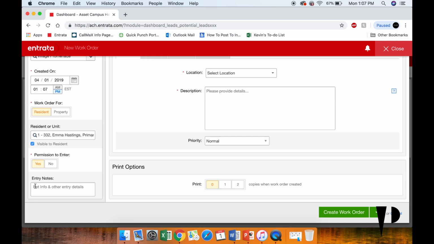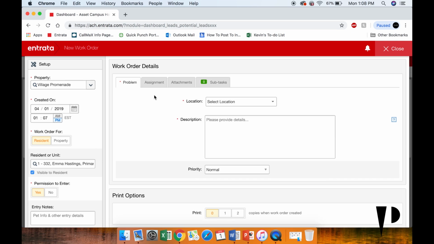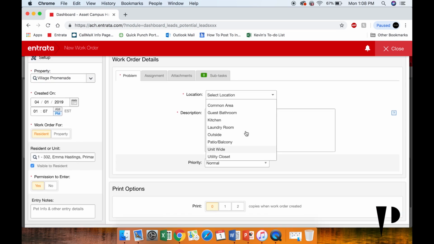If they have any pets or any other details that maintenance will need to know before going into the apartment, that's where you're going to put it right down here in the entry notes. And then this is where you're going to put in all the information. You're going to have everything from location to description and then the priority.